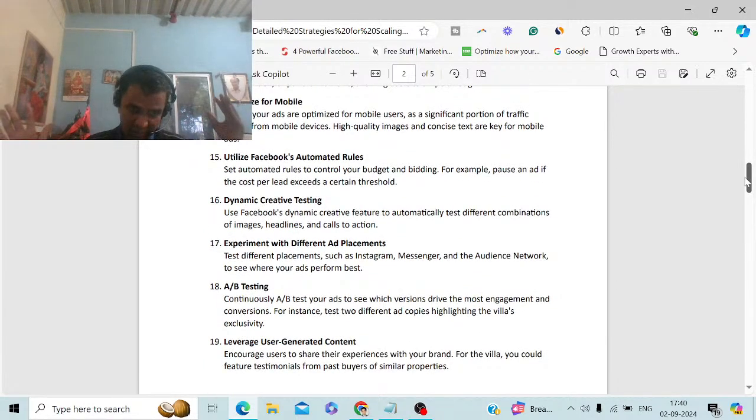Once you are done with your A/B testing, you have to leverage UGC. What is UGC? It's called user generated content. You have to encourage users to share their experiences with your brand. For the luxury villa, you could feature testimonials from the past buyers of similar properties here, right? So what is important is, first you have to go live, get the winning combination, and then you have to scale your Facebook ads.